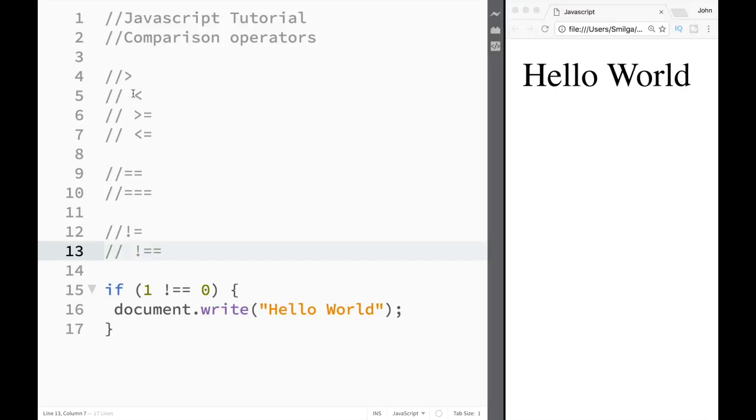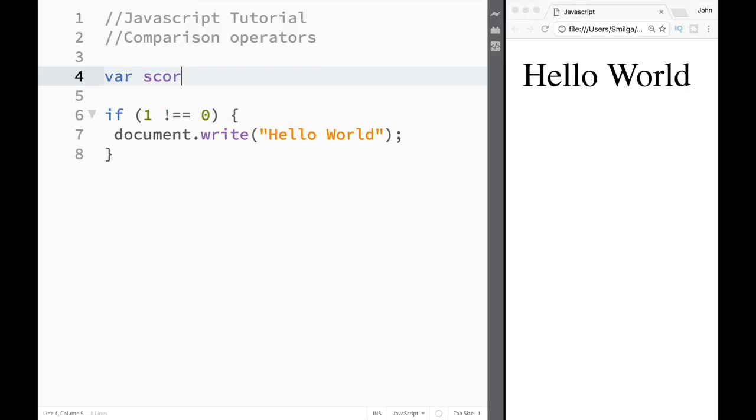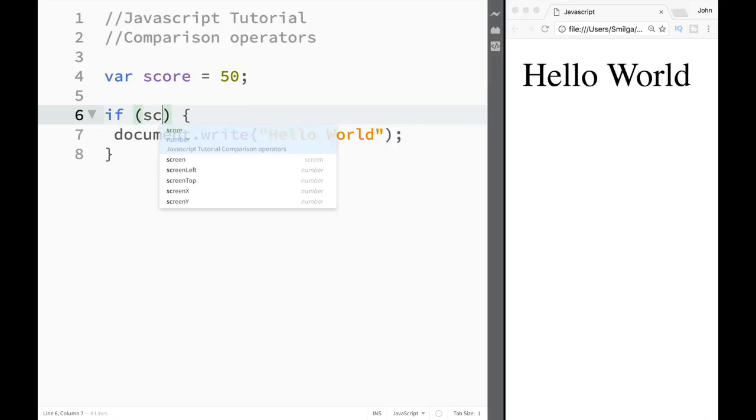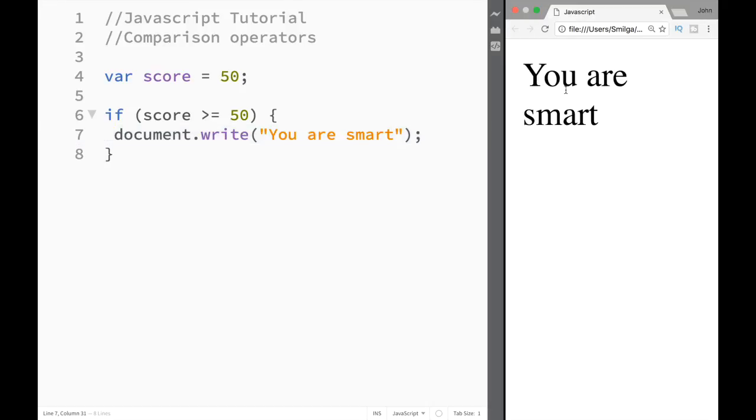So now if we go back to our example from the previous video, where I would write var score, and let's say score is equal to 50, and technically our passing grade would be 50. We could write if score is bigger or equal to 50, because if it's 50, it still counts that you passed. Let's say I write here, you are smart. Save this, run it, and you are smart. Again, it worked the same as the rest of the ones that we learned.